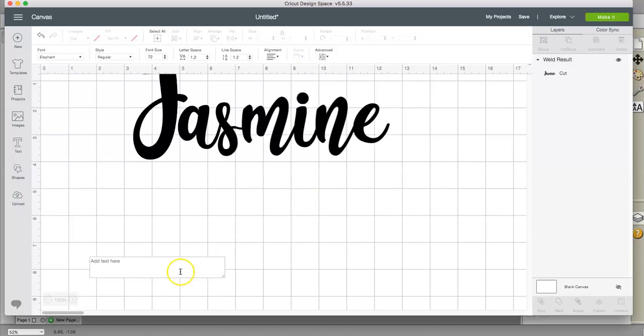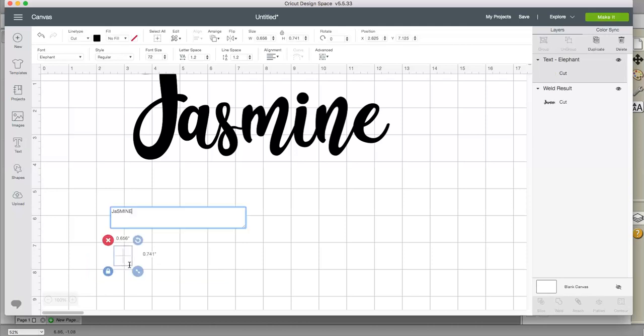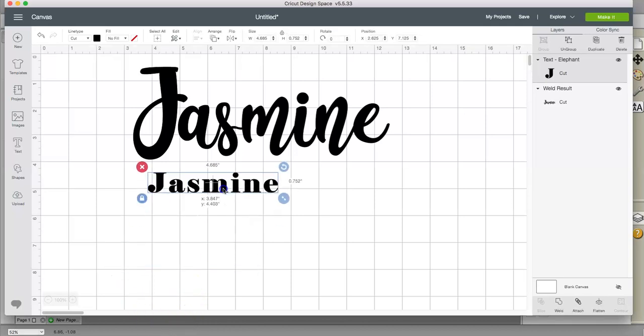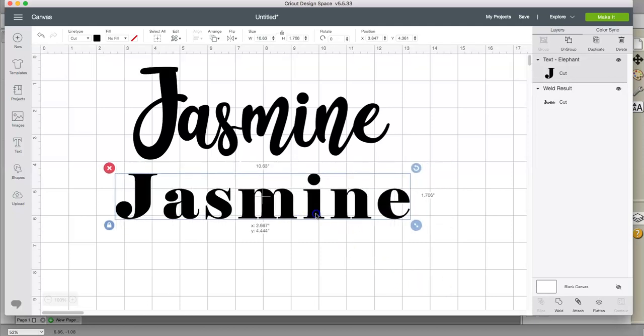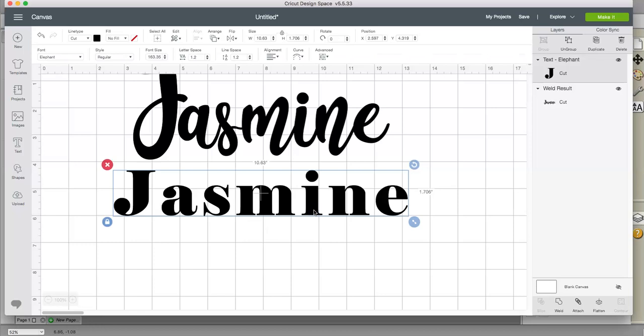Okay, so I'm going to click on Elephant. And then I'm going to do Jasmine again. I think I'm not going to do all caps. Just do it lowercase like that. Okay, so you see how pretty that font is. I absolutely love it. It's very versatile. It gives like a feminine look. I guess you could probably use it for masculine.